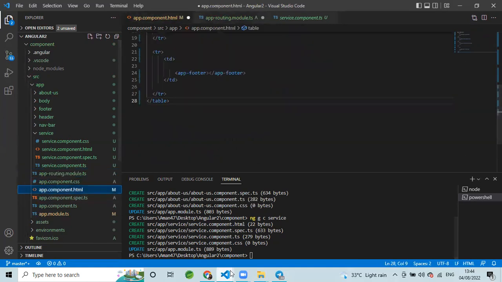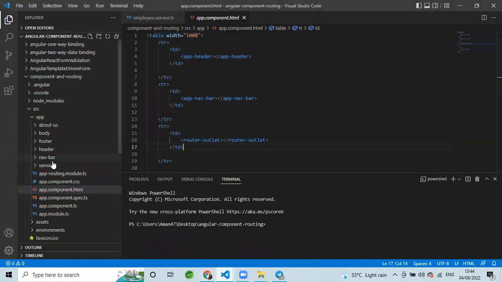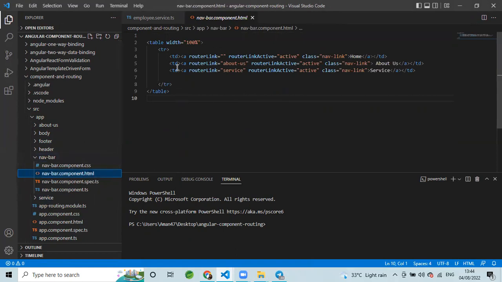HTML is done. Now we will see in what page we have to make changes. See, we have to go to the service layer. We have to see the service work is there only. We have to see navbar. In navbar we have to make the routing for about us and service. A link should be active.